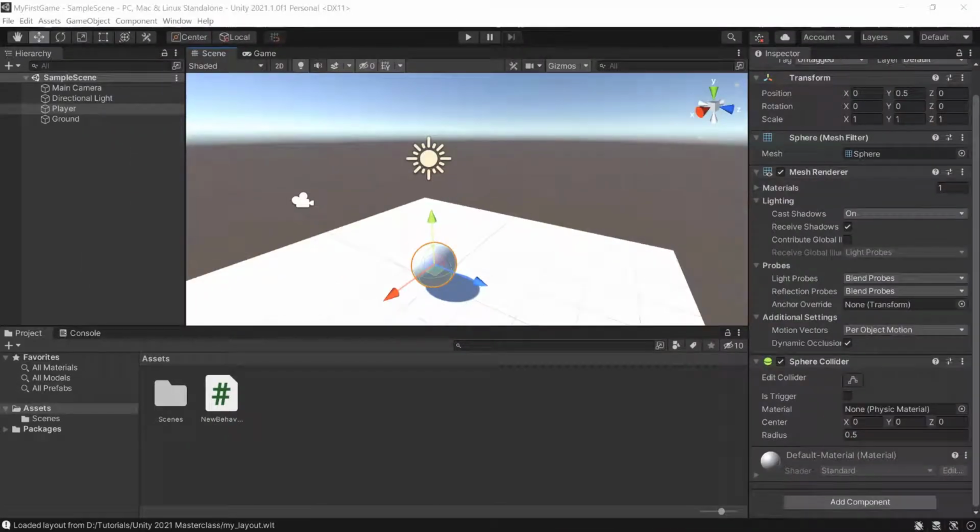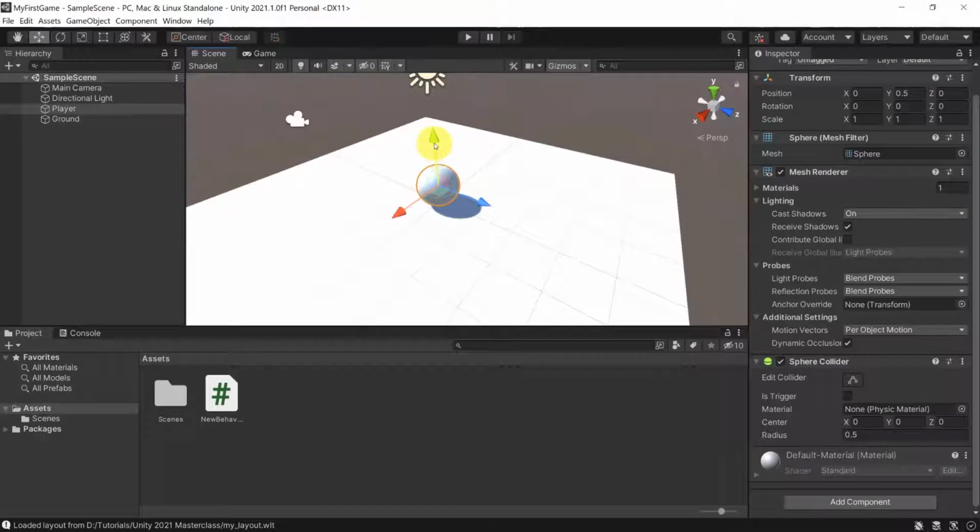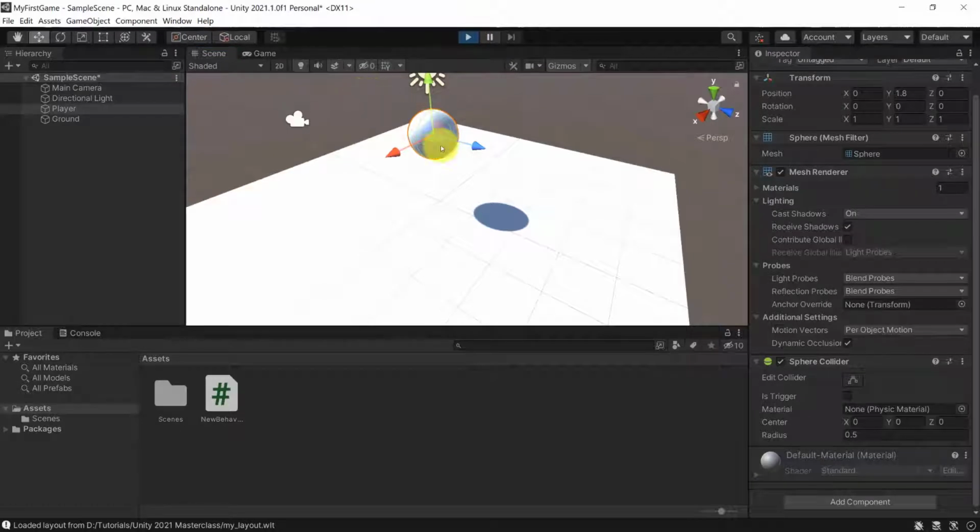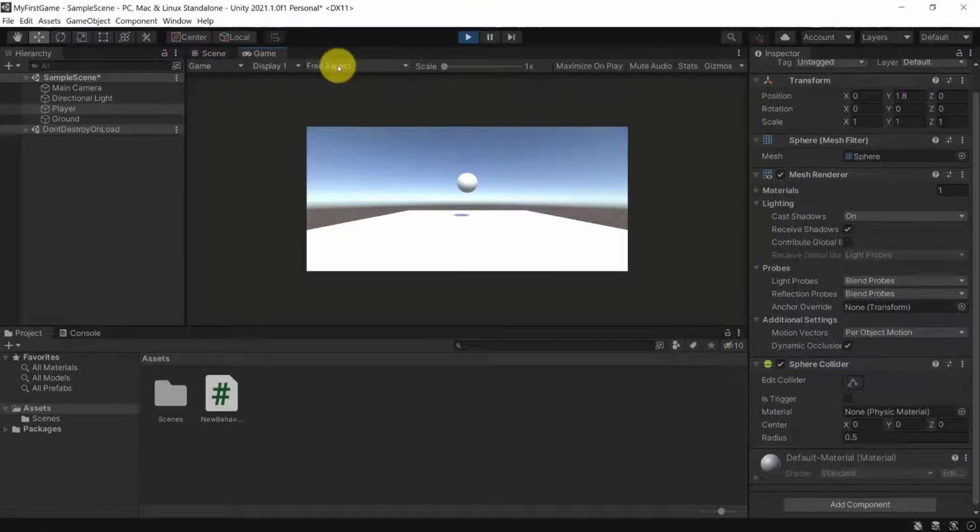Welcome back. A little earlier, we created this scene that we have here, where we have our main camera, the directional lighting, the ground, and the player. In this video, we're going to look a little more into how we can change the components of our player to actually do something. Because if we position the player or this sphere a little higher and we play the game, we will see that the ball is never dropping.